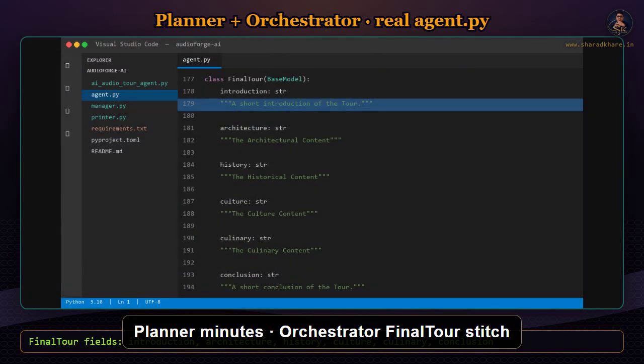Now the orchestrator agent, its job is not to invent new research. It assembles a full tour from specialist paragraphs. It writes a warm introduction, keeps architecture, then history, then culture, then culinary, and finishes with a short conclusion. It is told not to rewrite specialist facts, only to accumulate them and add transitions so the walk feels continuous. Its output is final tour. Fields are introduction, architecture, history, culture, culinary, and conclusion, all strings.